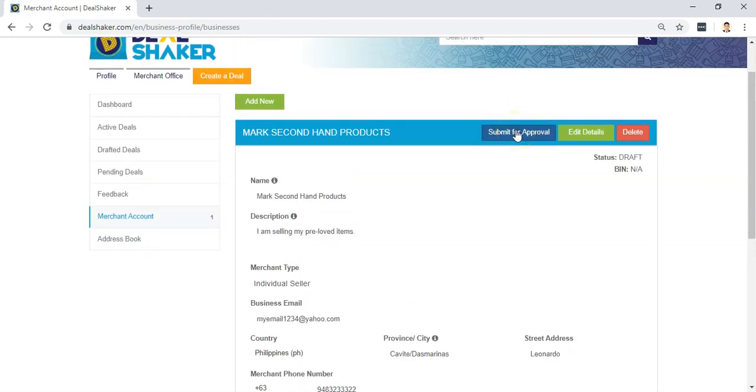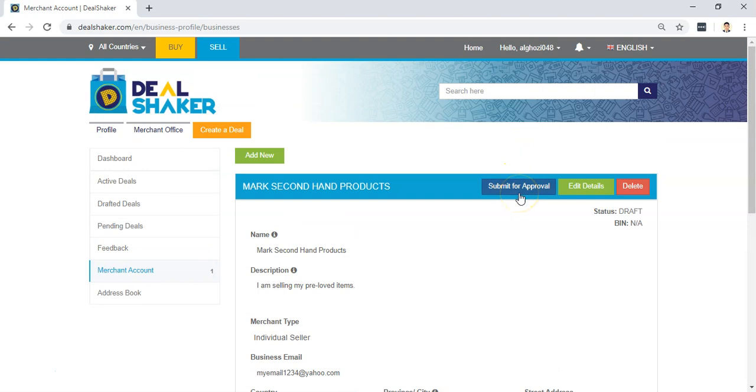So by the way, submission for approval will ask you for your transaction password in OneLife. So before clicking this button here, you should remember your transaction password in OneLife. If you forgot, you can reset it in your account in the onelife.eu website.